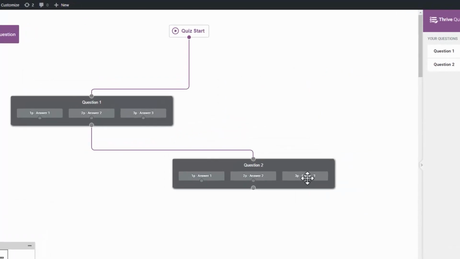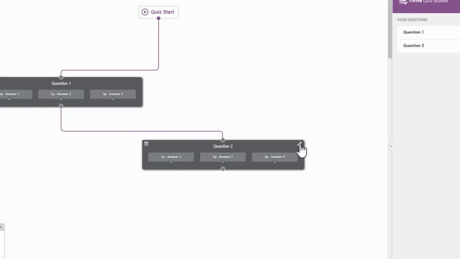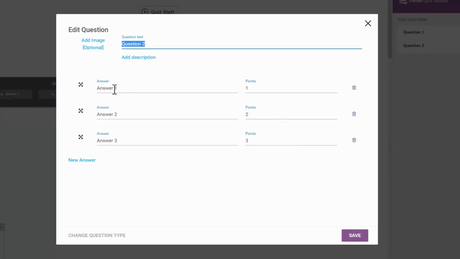Now on the questions and answers page, I've set up 2 questions and each question has 3 answers. Now, if we go on and edit a question, we're going to see that each answer has a different number of points. Depending on what answer your user will choose, his final result will be calculated. So, for example, his minimum final result can be 2 points, because if he chooses answer 1 from question 1, which has 1 point, and then goes on to question 2, and also chooses the first answer, which has 1 point, he will have 2 points.